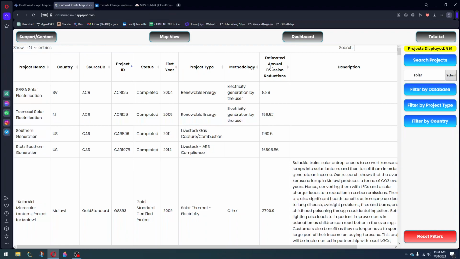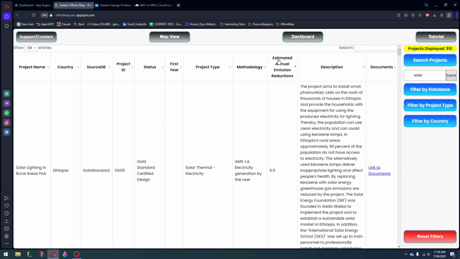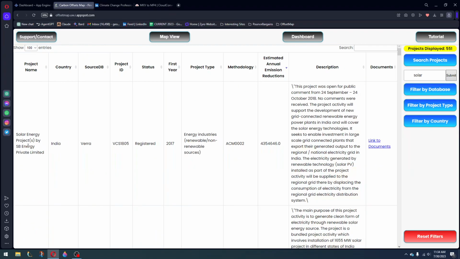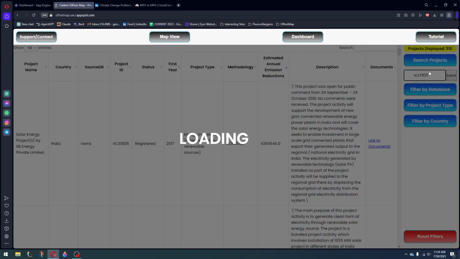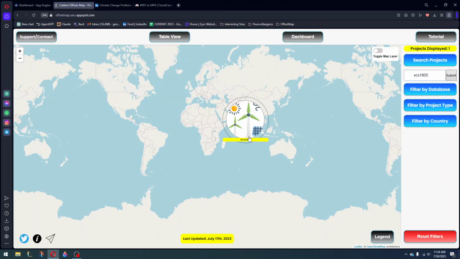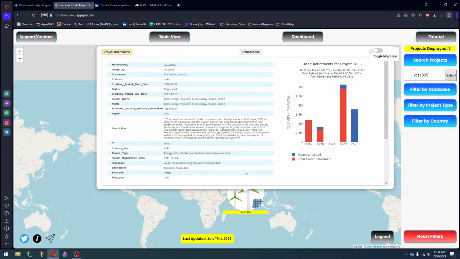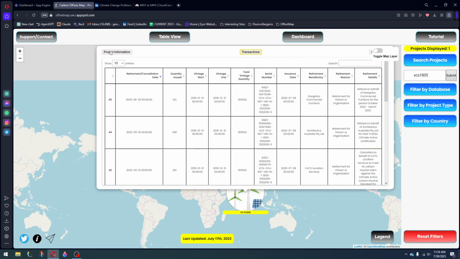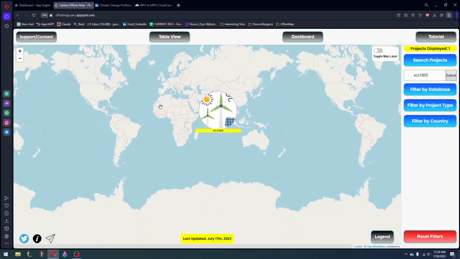So if we're looking at solar projects and we want to find the largest solar project, we see there's a large solar project from Verra in India. We see its identifier, so maybe we can go look at it. Now it's showing it here, and now it's showing it on the map. Again, we can click on it, and yes, we see a large solar project in India, and we see the retirement information. And again, we can look at the transactional data for that project specifically.